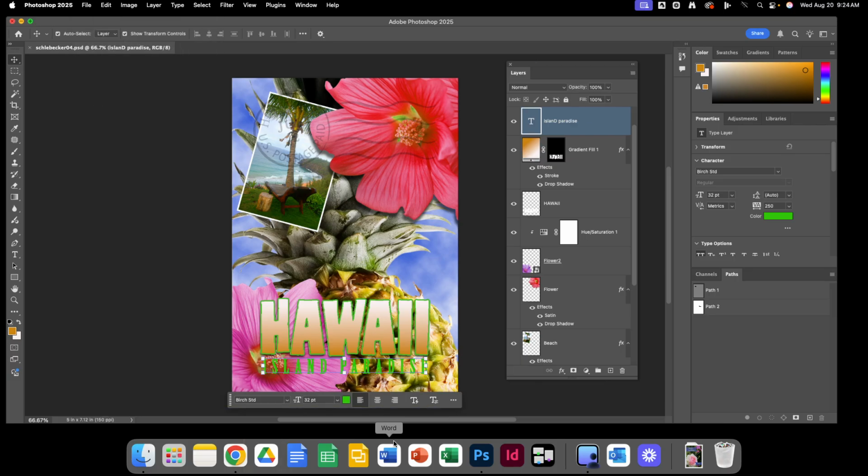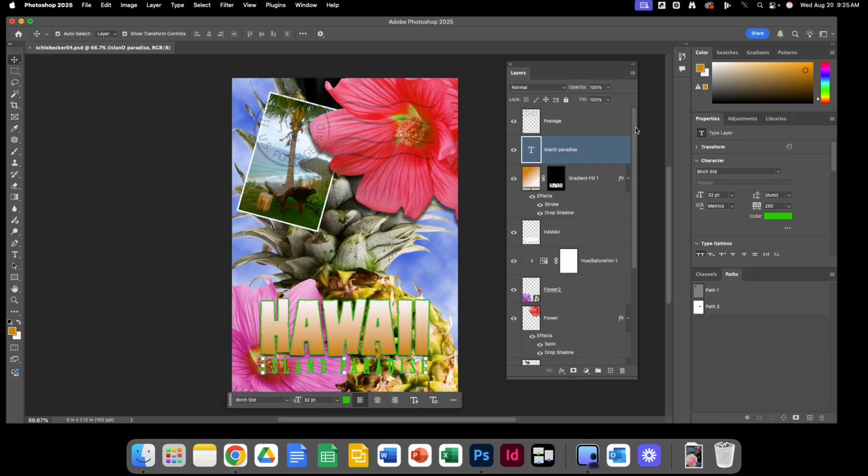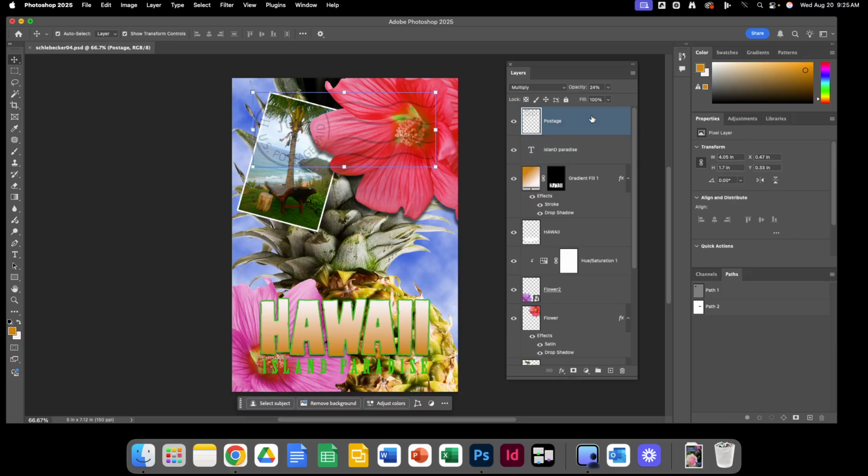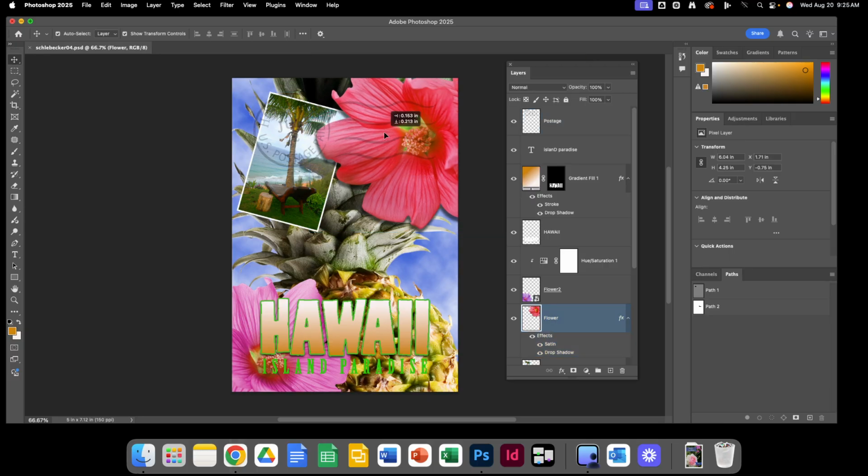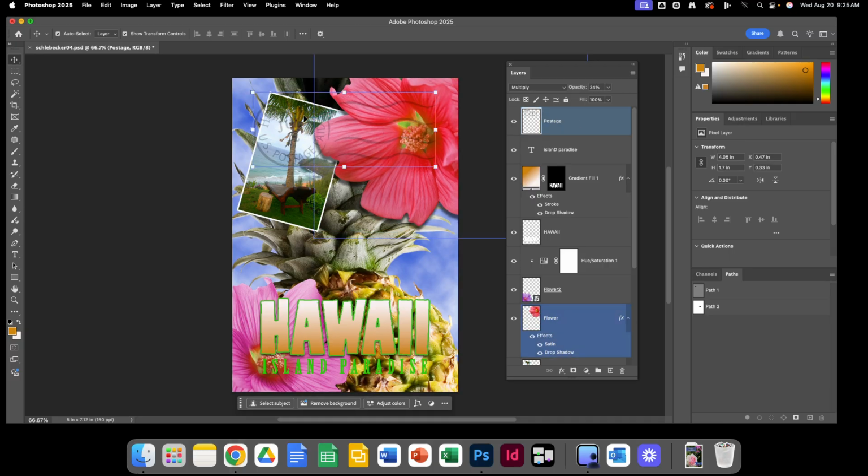It's saved. And now we're going to add a border to the picture, among a couple of other things. So now we're going to select the postage layer, and then use the Move tool to drag it to the middle of the right image. Okay, so I'm going to take the Move tool and click it. Whoops, I'll make sure we're clicking on the postage layer, and then you're going to move it over a little bit.